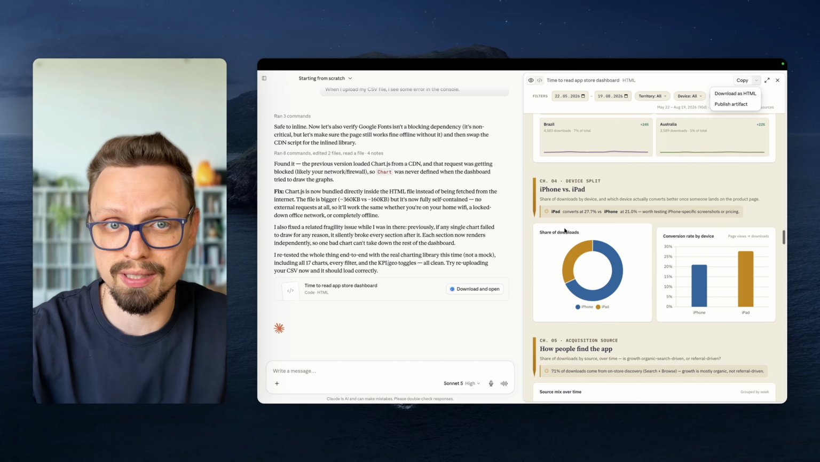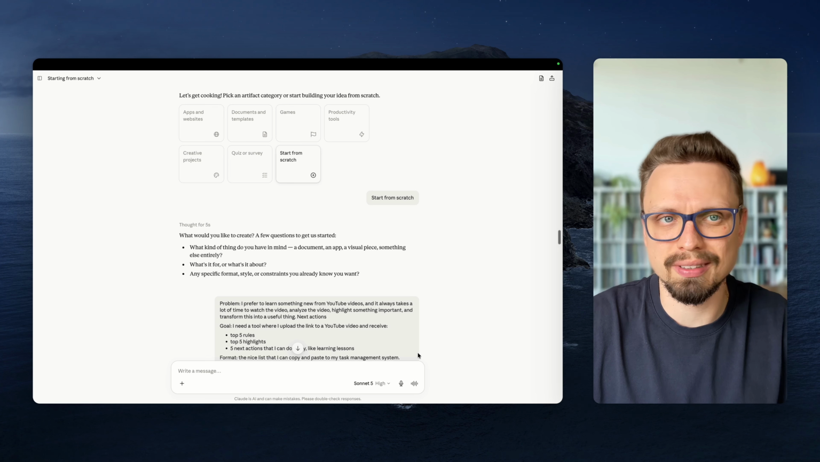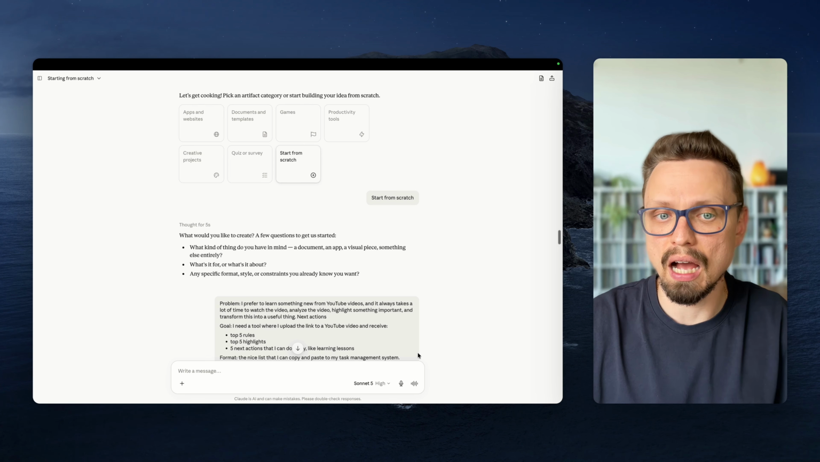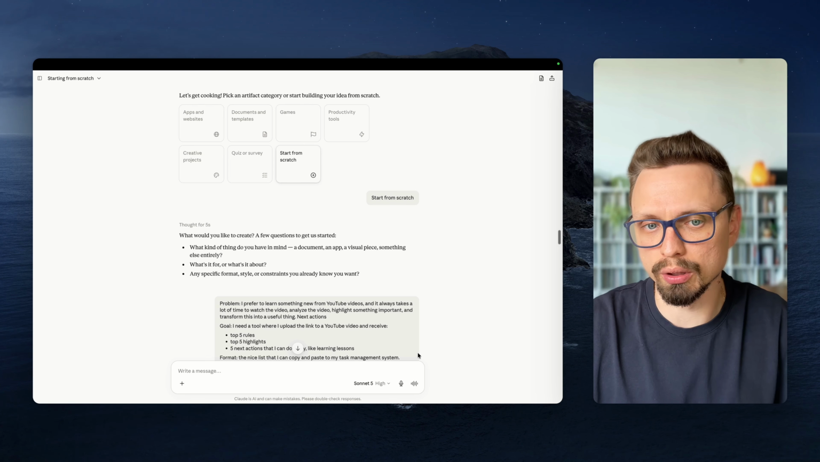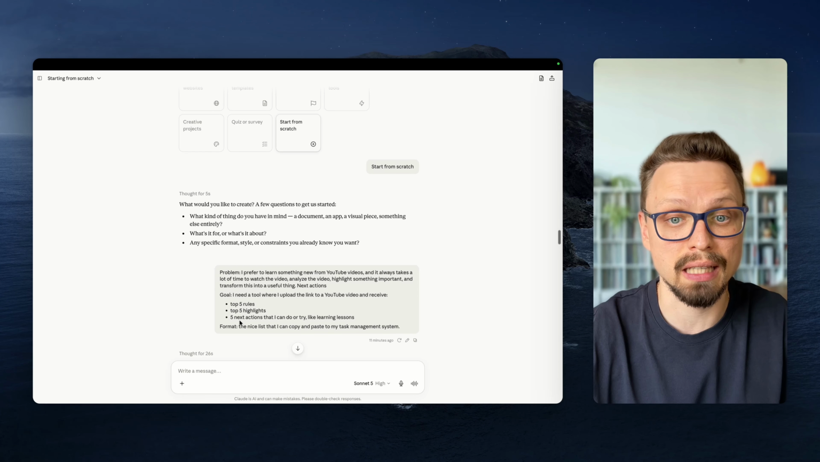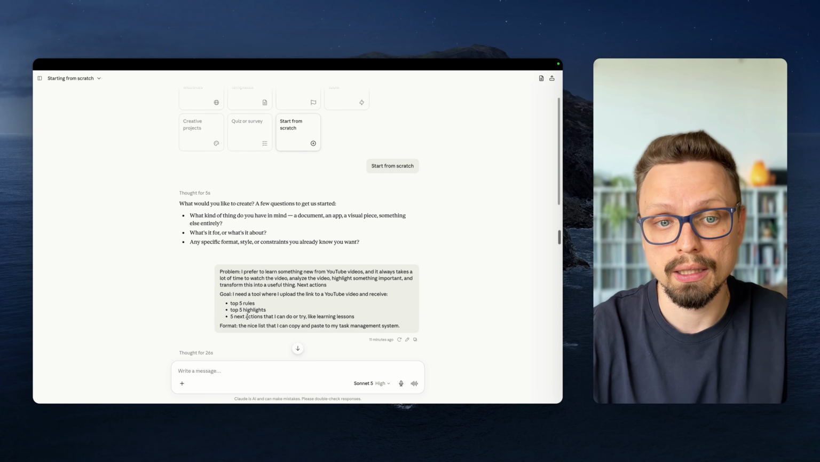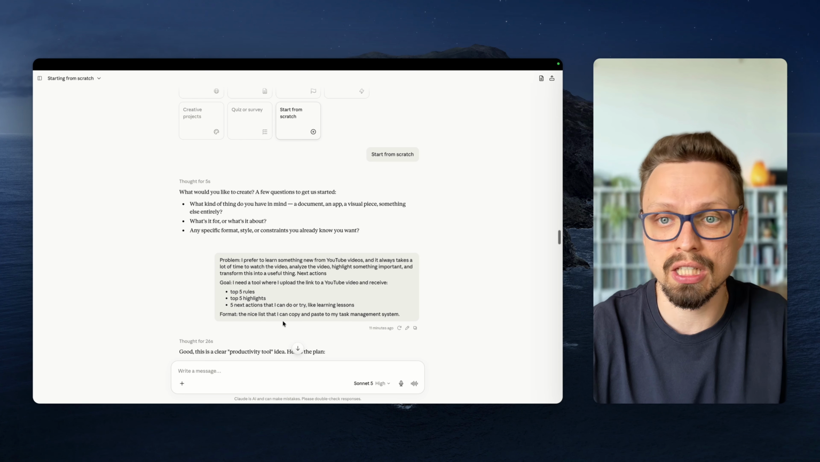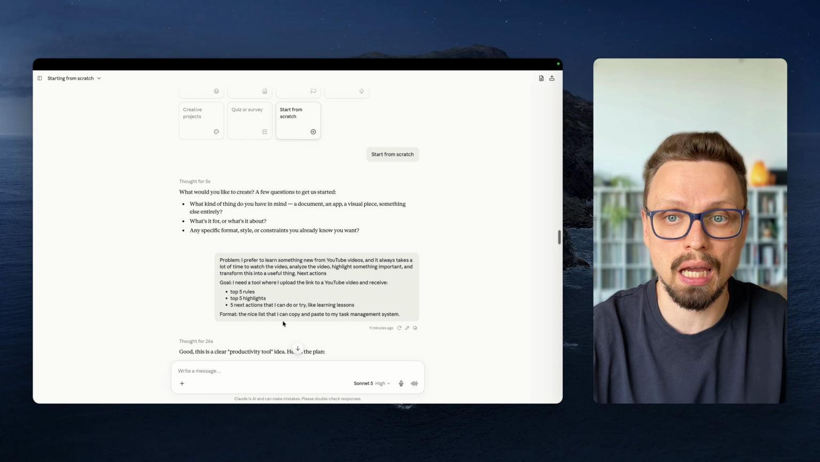The next case is the learning system that helps me analyze videos, because sometimes it takes a lot of time and I don't have free time to watch the whole video, but I want to see the highlights, rules, and actions I can take. So I created this artifact. I used the same structure: problem, goal. I want to receive the top 5 rules, top 5 highlights, and 5 next actions that I can do, learn, or try, formatted as a nice list that I can just copy and paste into my task management system.